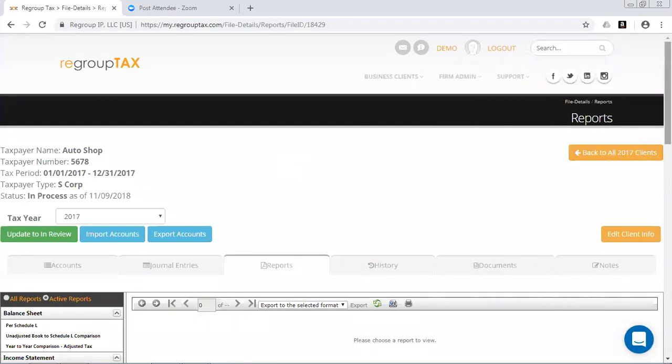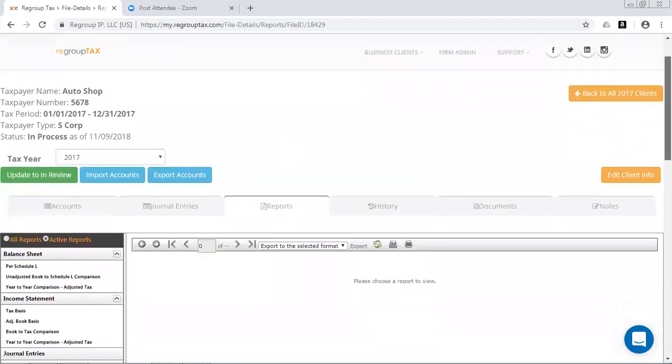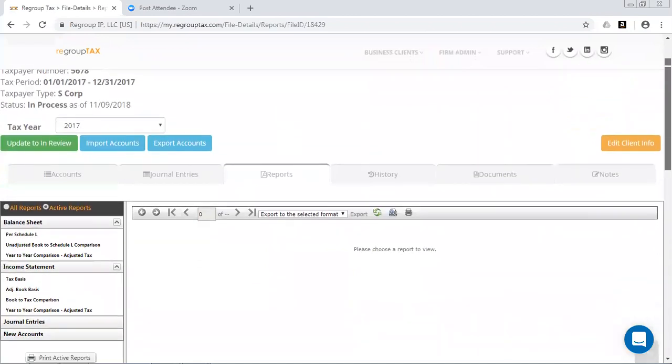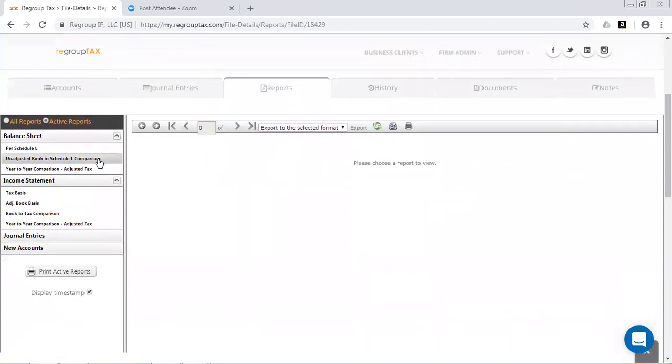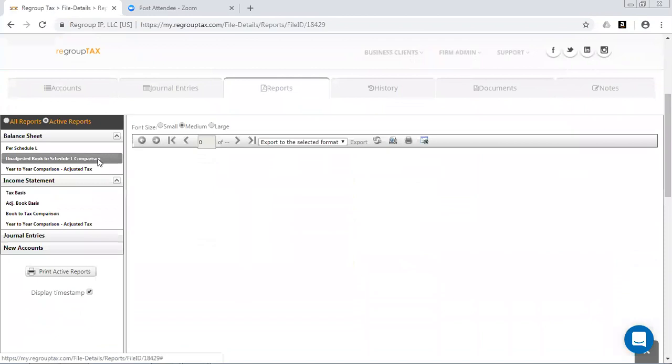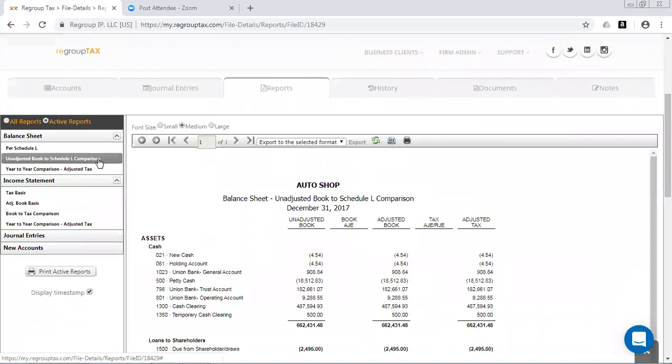So instead of having to use an Excel workbook or PDF and mark up the PDF everywhere, these reports are generated automatically by the software to take the unadjusted book accounts and values and turn it into an adjusted tax work paper file that we can use.